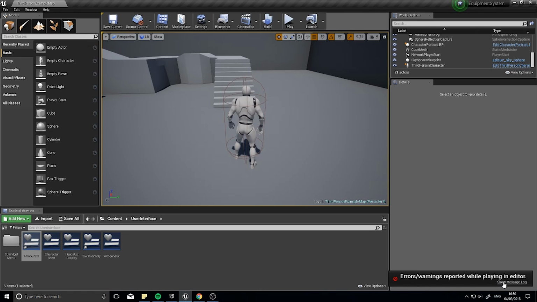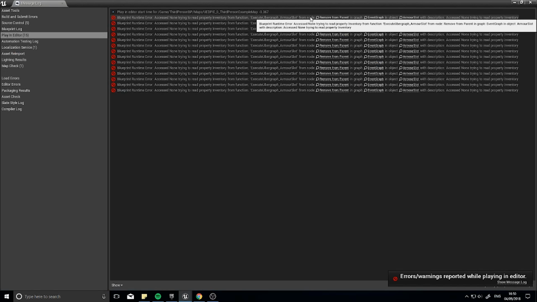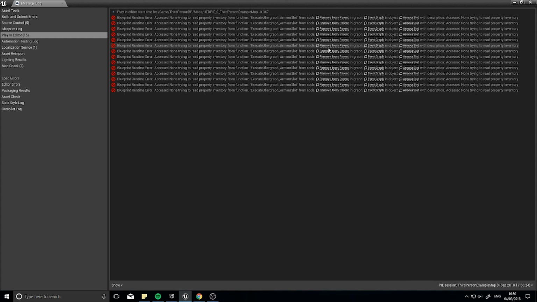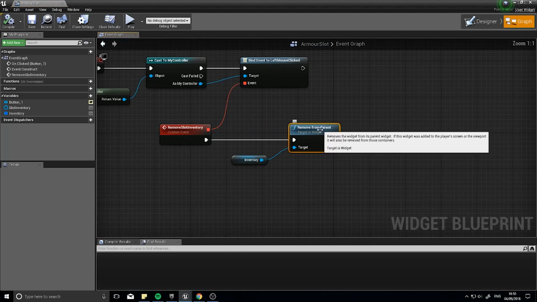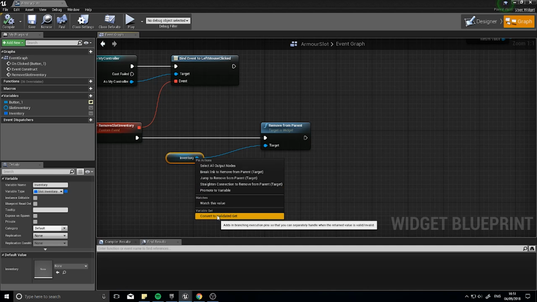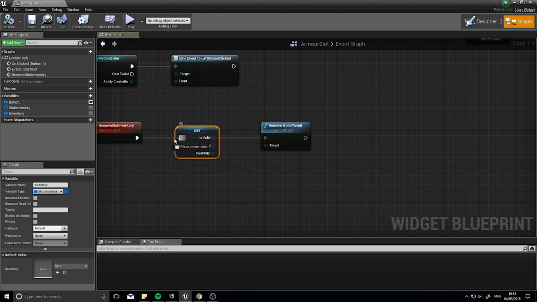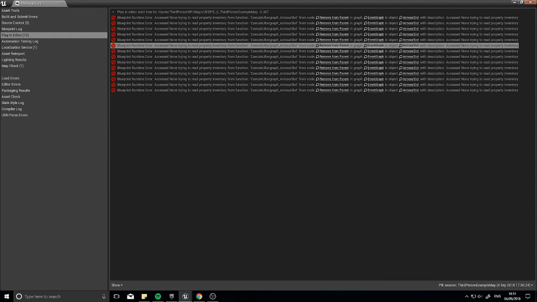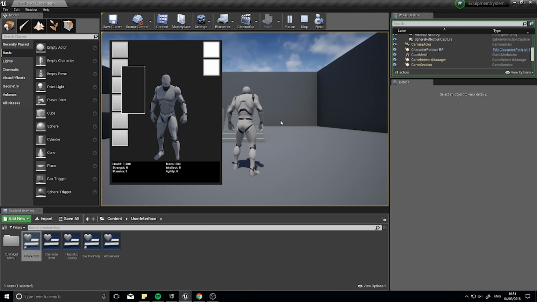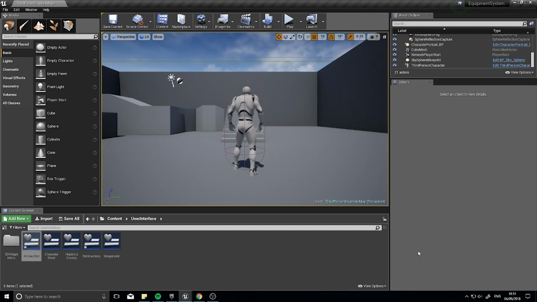Oh, hang on, we've got an error. Let's check this out. We've got a problem here saying remove from parent, access none, trying to read property. So remove from parent, I'm guessing it is going to be this one here. So what we need to do is a validated get check. Right click on inventory and convert to validated get. If we drag that in, it's valid. That will now get rid of that error because it will now check whether or not it actually can be removed. Like so. There you go, no more errors.